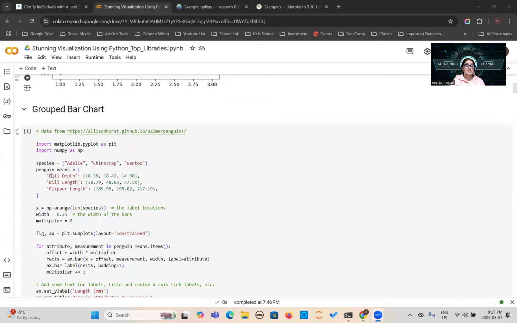The next graph is the grouped bar chart. This is a very popular graph you are going to use if you want to display different categories and their attributes on the graph. I am considering the data set of penguins, and I will give you an example of a marketing data set as well. In the marketing data set, one product category could be shampoo. Shampoo has many brands, so there are different attributes, right?